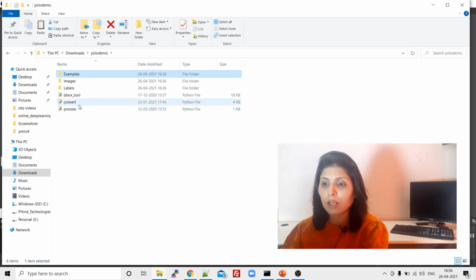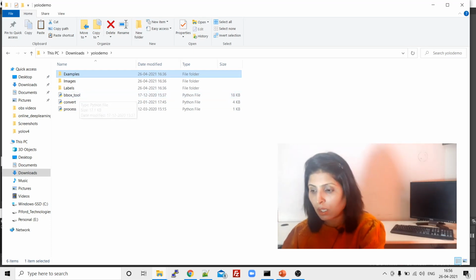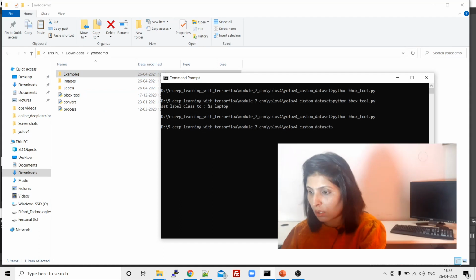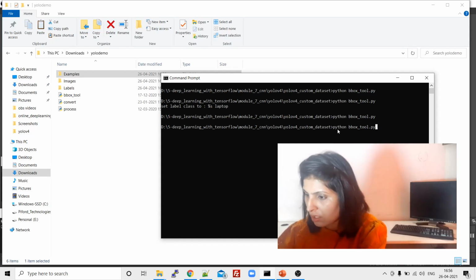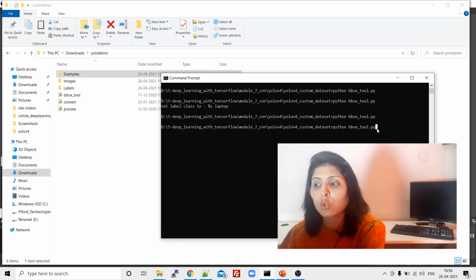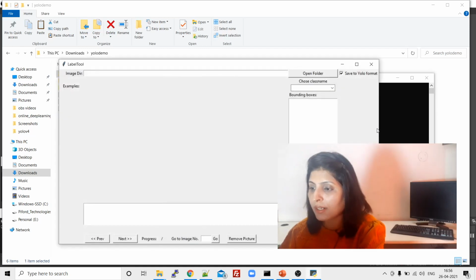So for that you have to run this particular file first of all, bbox underscore tool. I'm running it here. You need to open command prompt and enter the folder where you have this code. My code is in D drive, so I'm running it over there. Just write python bbox tool.py. When you enter, you'll get this kind of tool.